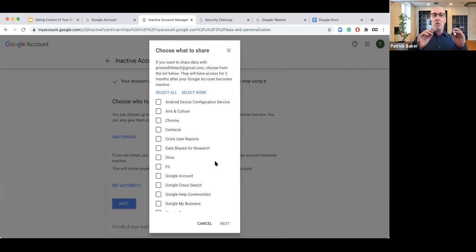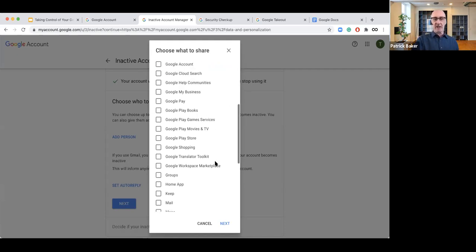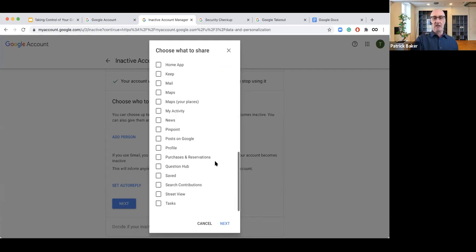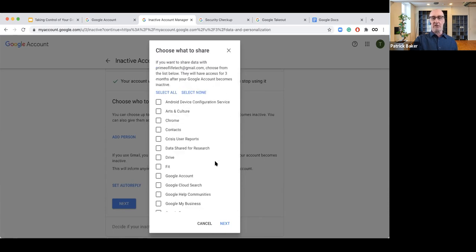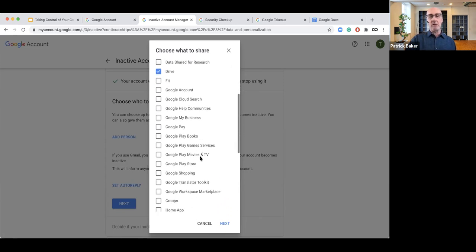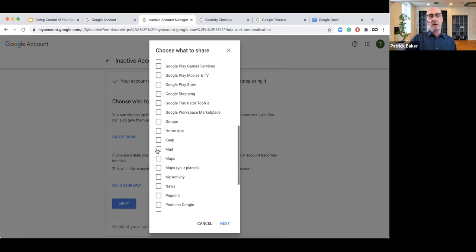Okay. What do I want to share with this person? Here it allows me to specify, out of all of my Google stuff, and as you can see, this is a big list of things. What do I want to share with this person? Probably I want to share Google Drive at a minimum. I probably want to share my email. Do I want to share anything beyond that? That's for you to decide.